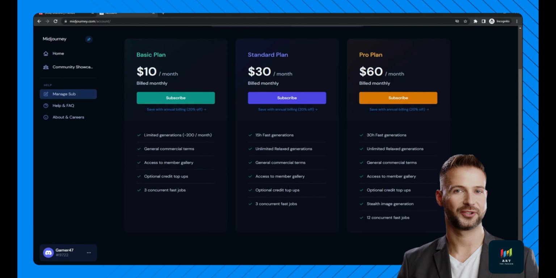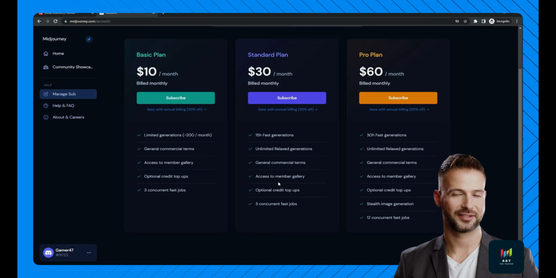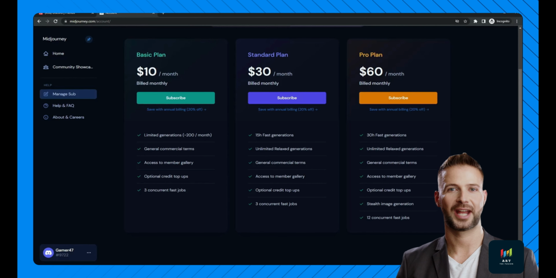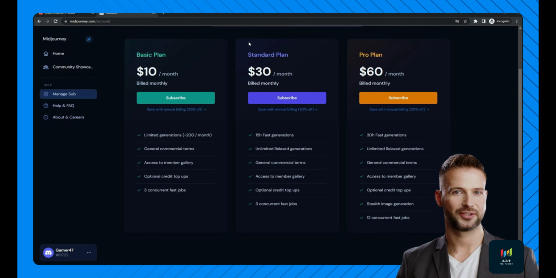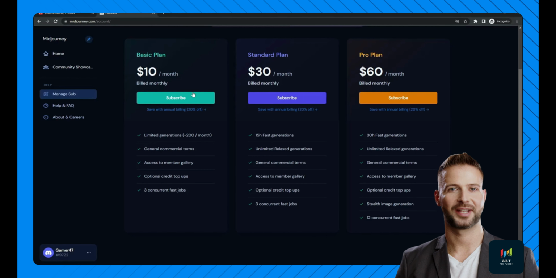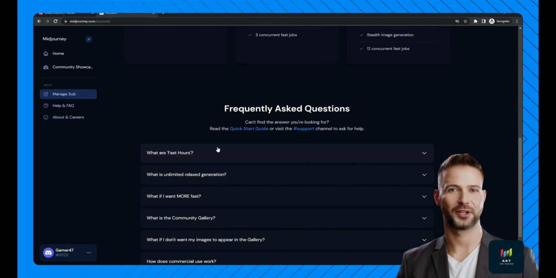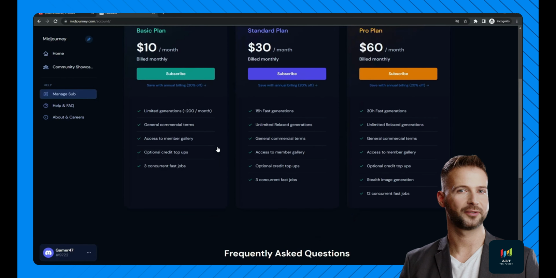If you are just getting started with Midjourney, in that case I will suggest you go with the basic plan. And after that, if you feel that you want to upgrade, you can just upgrade to the standard plan if you feel that it is very useful for you. And over here you can go through the frequently asked questions related to these different plans that are available.